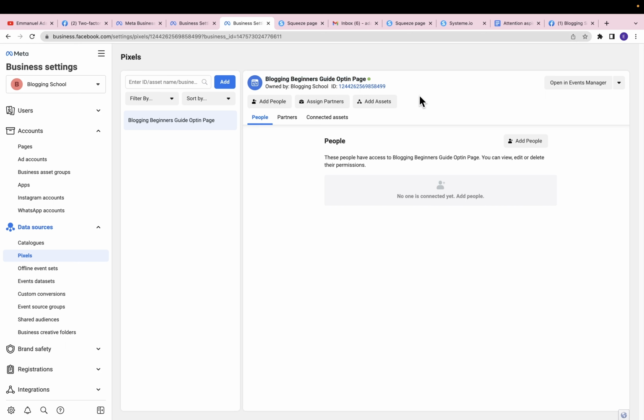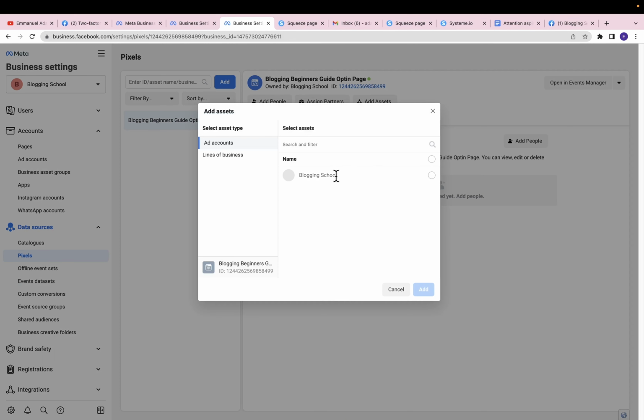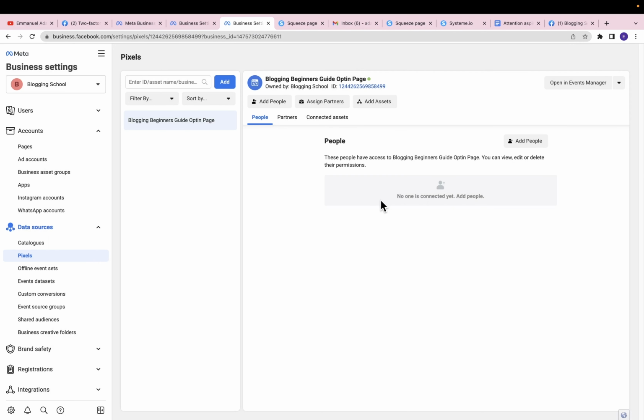One final thing we need to do here is to add this pixel to our ad account so that when we go over to set up our ad, this pixel is going to show up there. So click on add assets and then select your ad account. And then I'm going to click on add. And that is done. Now we can proceed to setting up our lead ad.